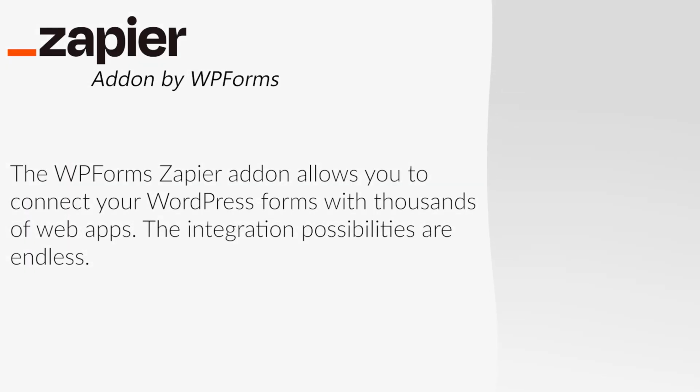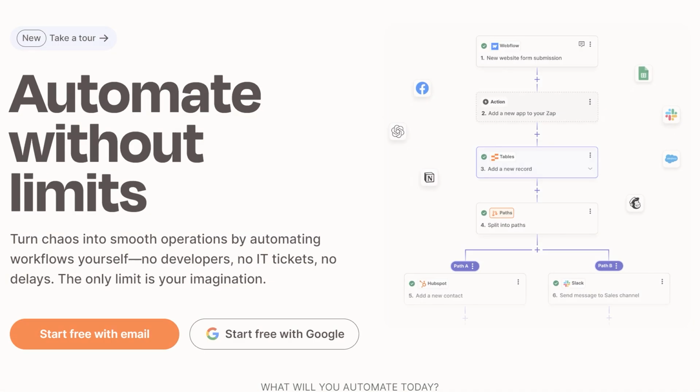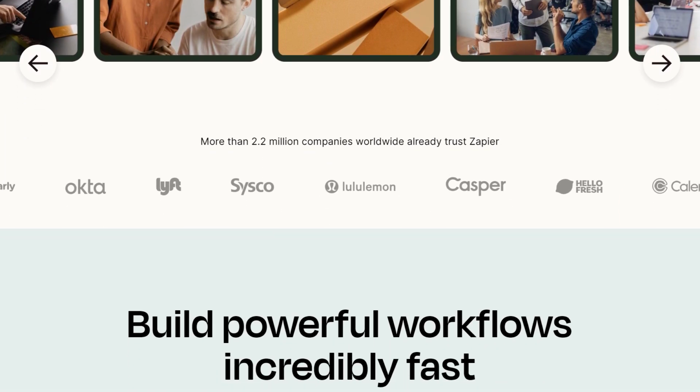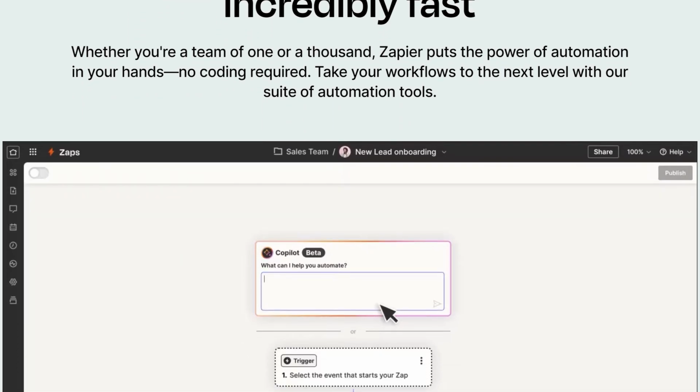The Zapier add-on allows you to connect your site's forms to your favorite web applications and automate your business processes without ever writing a single piece of code. Zapier provides easy automation for busy people. It moves information between your web apps automatically so you can focus on your most important work.